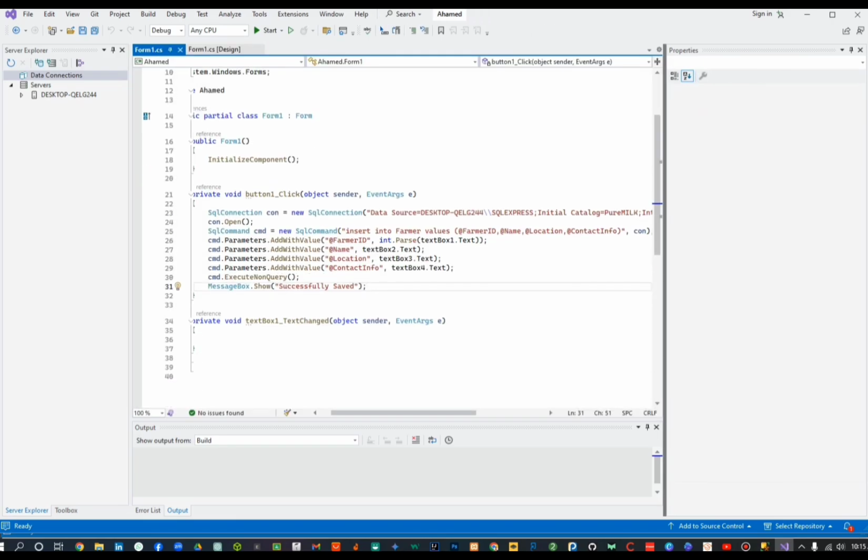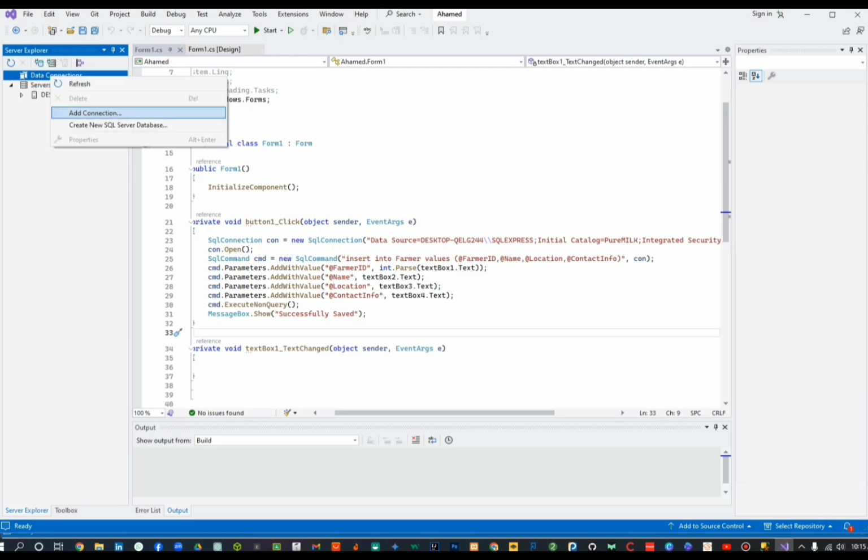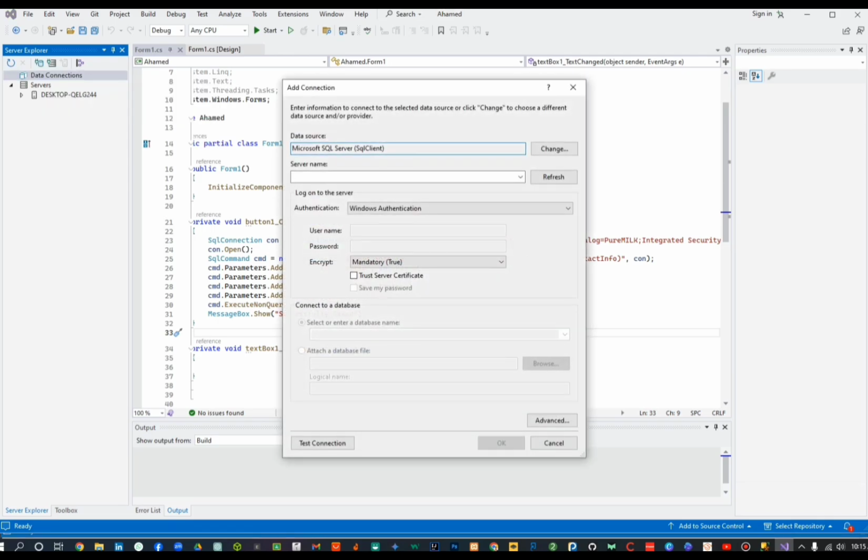Before explaining the coding, I am going to show you how to connect Visual Studio with Microsoft SQL. You can see on the left side Server Explorer, and below that the data connection. Click the data connection and click add connection. The data source is correct: Microsoft SQL and SQL client.